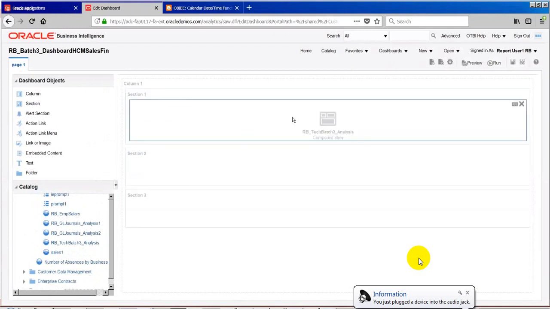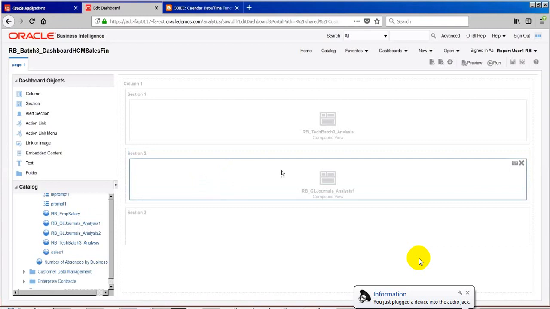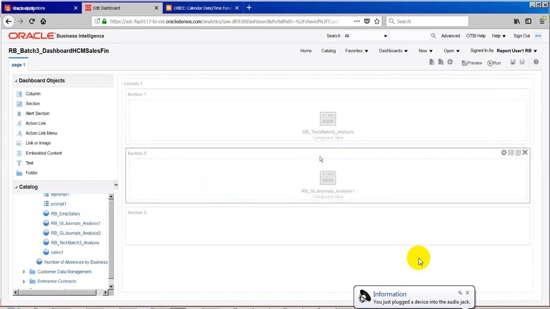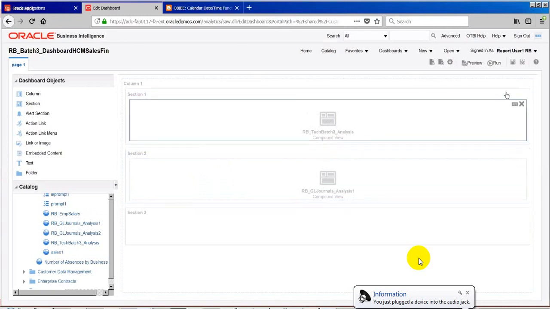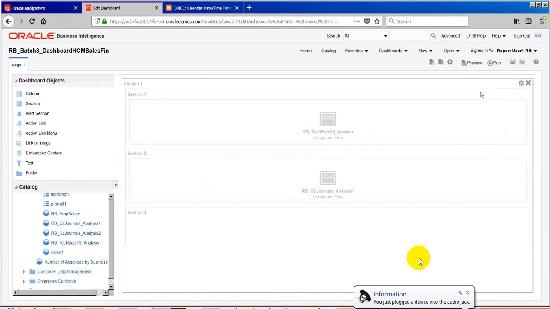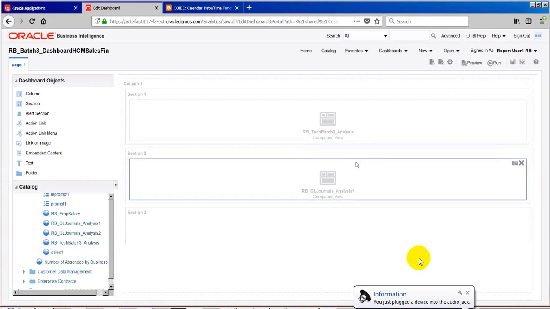So it means section 1 has an analysis, and in section 2 you can have multiple analyses. For example, if I want to bring journal analysis 2, and you want these two analyses to come one after another, at the top and bottom level, or you want to bring these things together horizontally, when we enable this horizontal, these two things will be displayed side by side. That's the meaning of it.